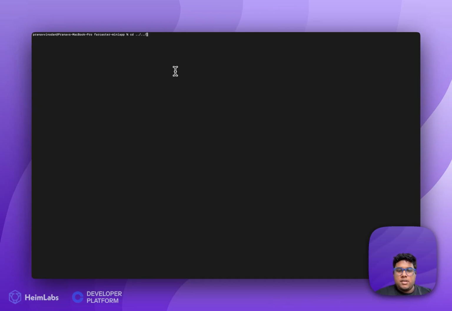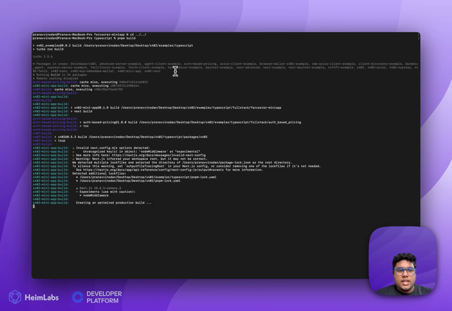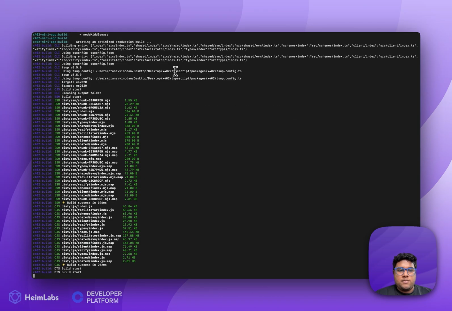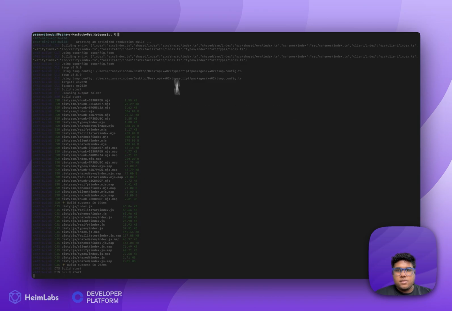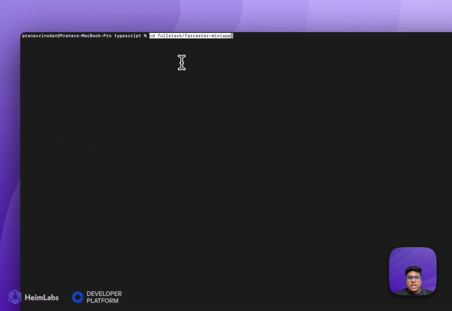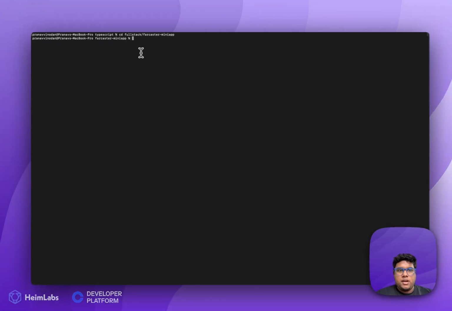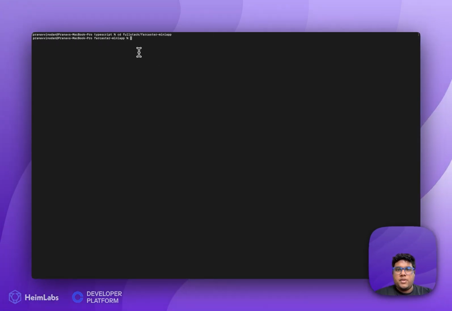This time we navigate back to the typescript directory, and here we'll run the build command. This should work, and it will run the turbo run build command. This might take some time, so we just wait patiently for the build to finish. Once the build is done, you can navigate back to the Farcaster Miniapp template, and from here, we can open up the IDE and set up our project over there.